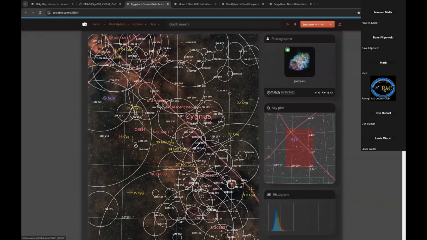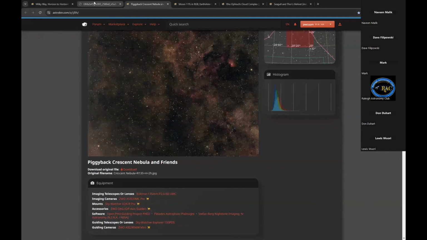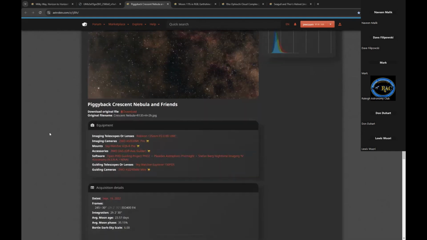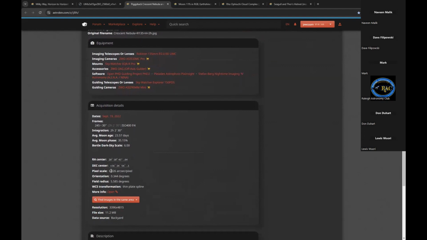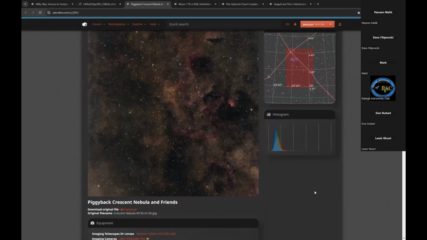I think that's the Wizard Nebula? And you've got Crescent. And then, so as far as pixel scale, we've talked about that. So the Milky Way one is approximately 50 arc seconds per pixel. This is 6.8. So quite a big difference.